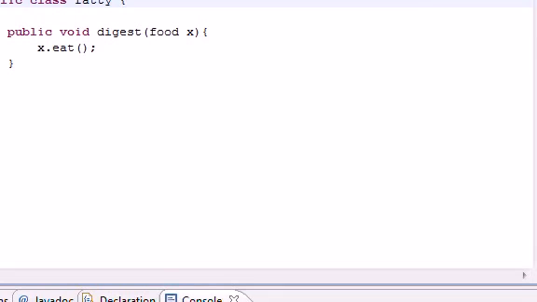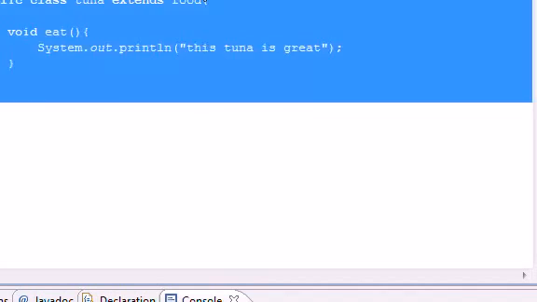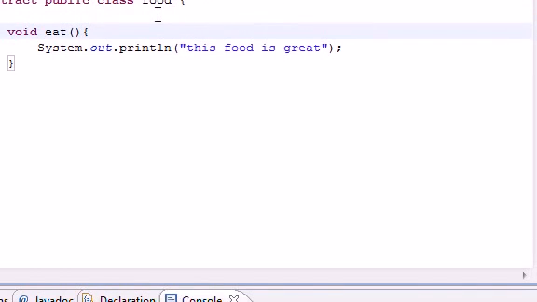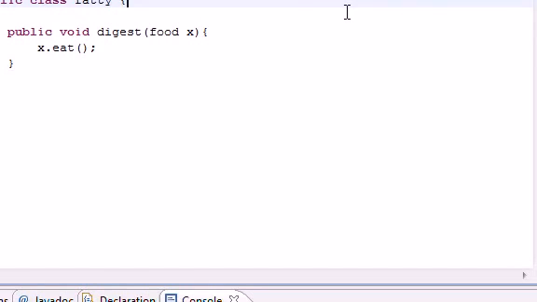And so, you know what an abstract class is, and it pretty much is useless unless you extend it or it's inherited from something. And as you can see, tuna inherits food and pot pie inherits food. If nothing inherited food, it'll be useless because you can't create objects from it. So that's what an abstract class is.